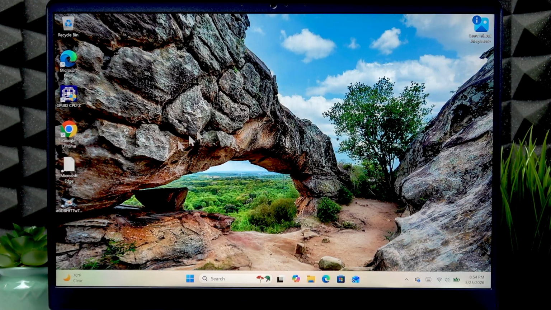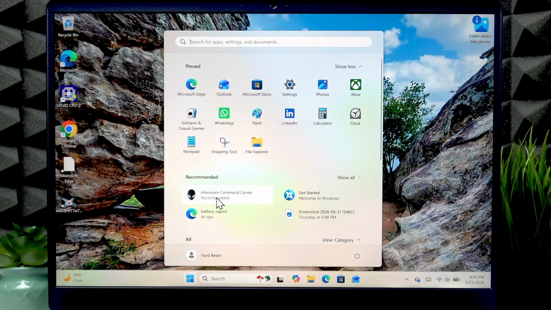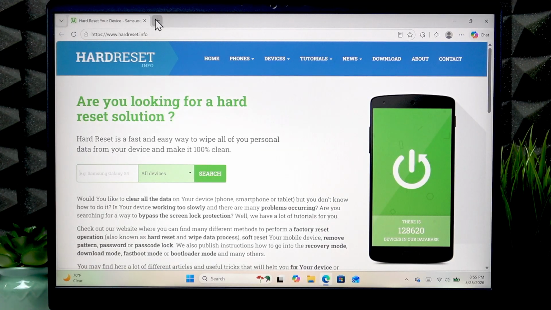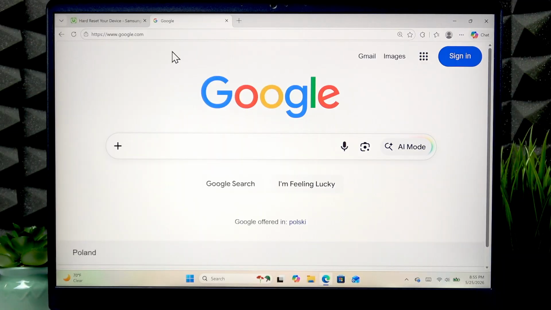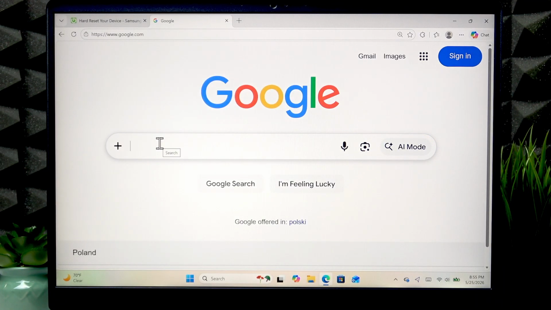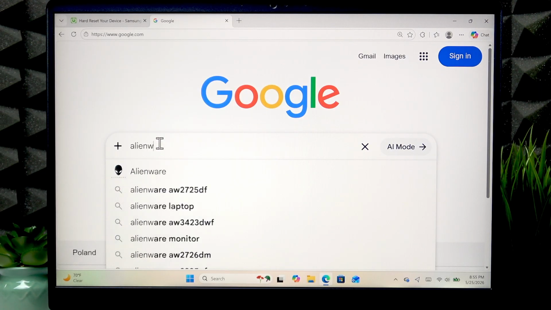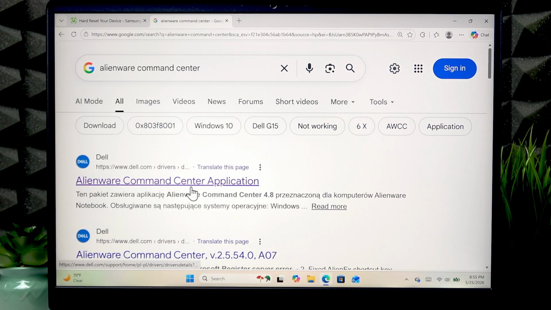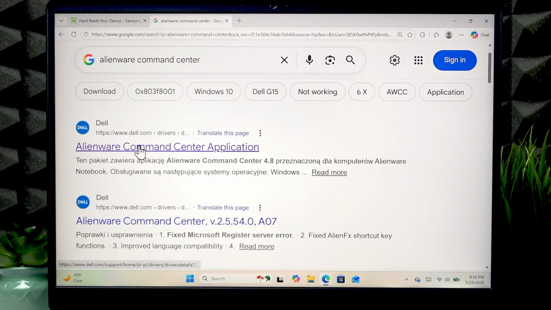Now, I know that your version of the laptop could have had this Command Center pre-installed, and you could have found it in just your start menu. But in case you don't have it on your laptop, you can easily install it by going to your web browser, for example Microsoft Edge. Then we have to open a search engine, so we'll be using Google. Then we're gonna have to search for Alienware Command Center and open the Dell official website that says Alienware Command Center application.